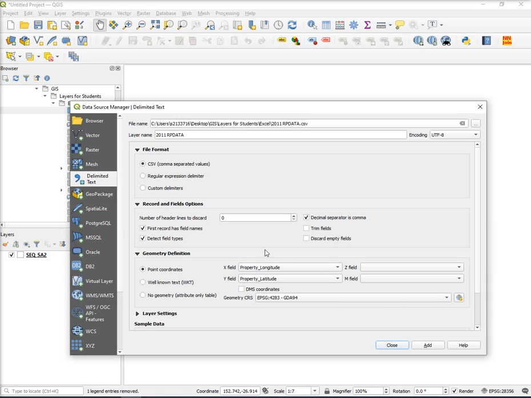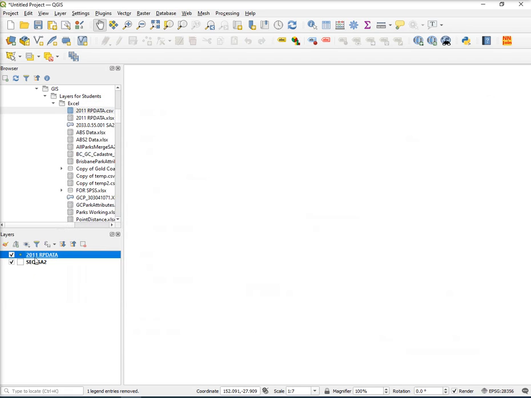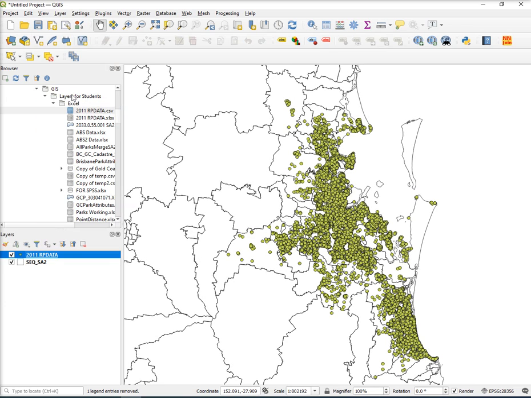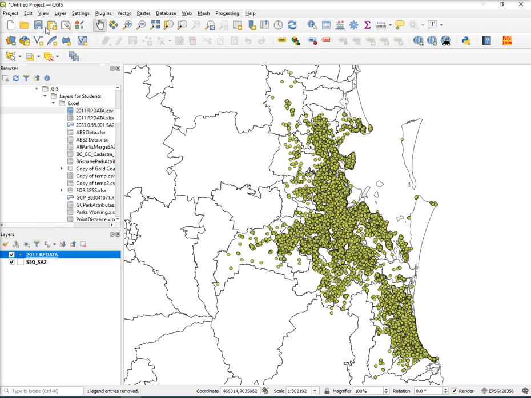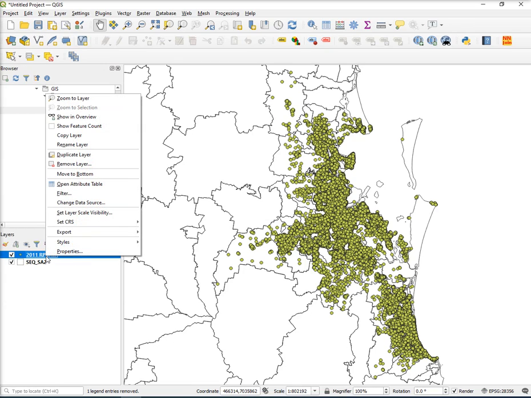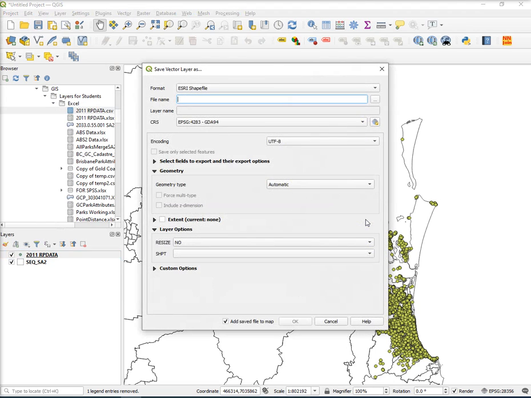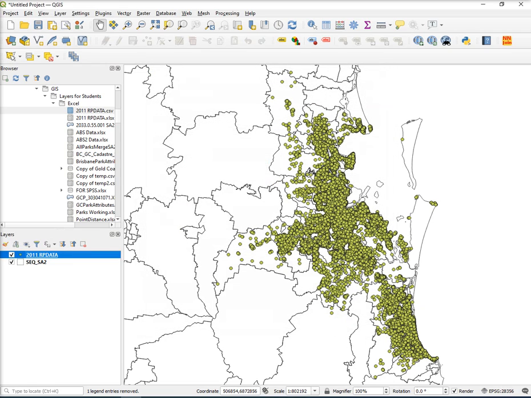It's already pre-filled this for us, which is much easier than QGIS, and we're going to go add. And then let's see if it's worked. Let's zoom to data. Beautiful. So it's added beautifully. Now what we can do is export this, save features as a shape file, and we can save it as a shape file.